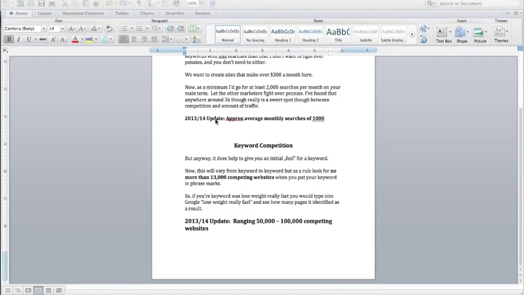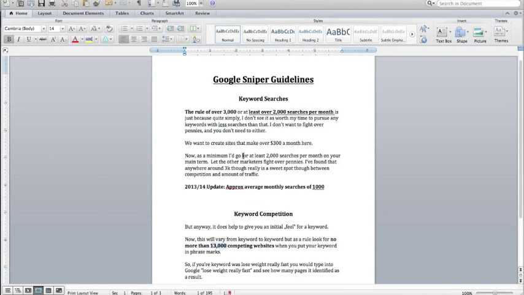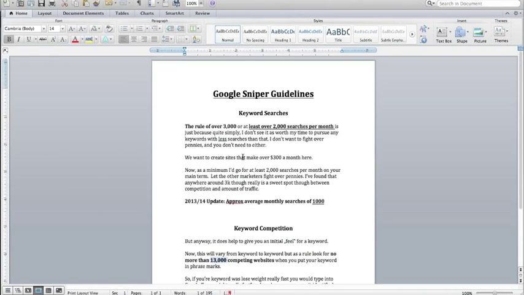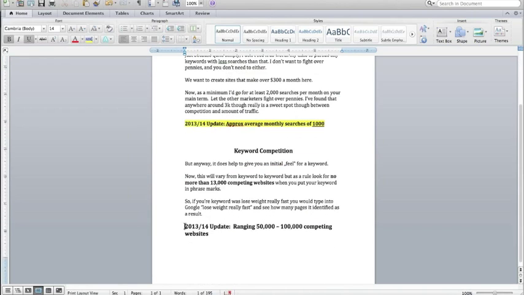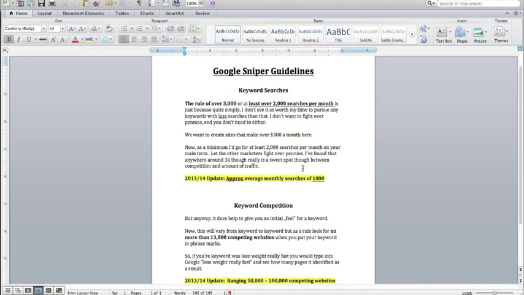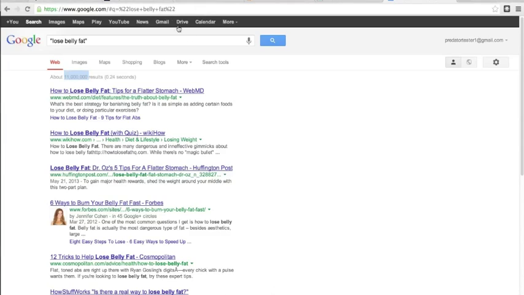Okay, so what I want you to note down, it's quite important, in your notes section, whether it's on a pen and pad or you have a Word document, is the 1,000 searches, keyword searches, and keyword competition. Let's make this smaller. 50 to 100,000 competing websites, and obviously, below 50,000, that's good as well.